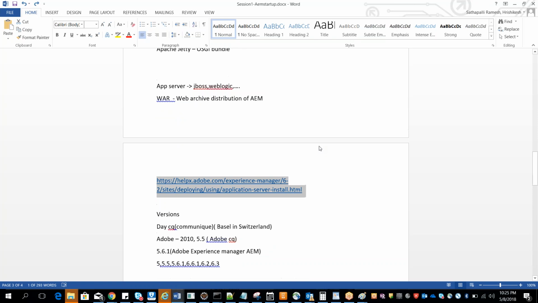Now you need to know some history about AEM so that you will understand the different versions. AEM or CQ can be used synonymously; both are the same. Initially, this product was started by a company called Day Software, which was based out of Basel in Switzerland. CQ stands for communicate. It started with product versions 1.0, 1.5, 2.0, and evolved like that.